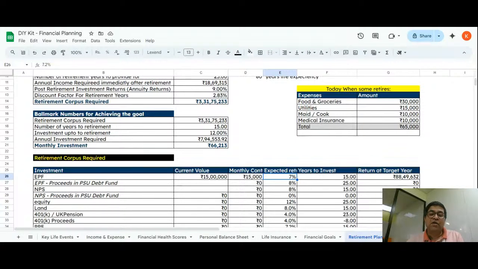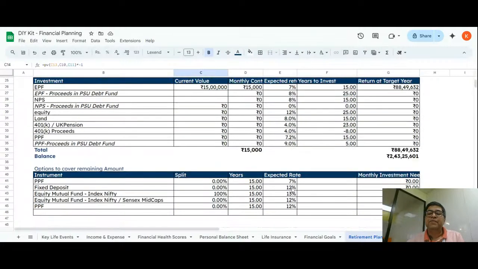So 7% compounded growth gives me around 1 CR. I have to create 3.3 CR. How do I make the rest of it? Oh my God, I have done no investments. Then I'm looking at 40,000 rupees per month. Okay, 40,000 rupees per month.